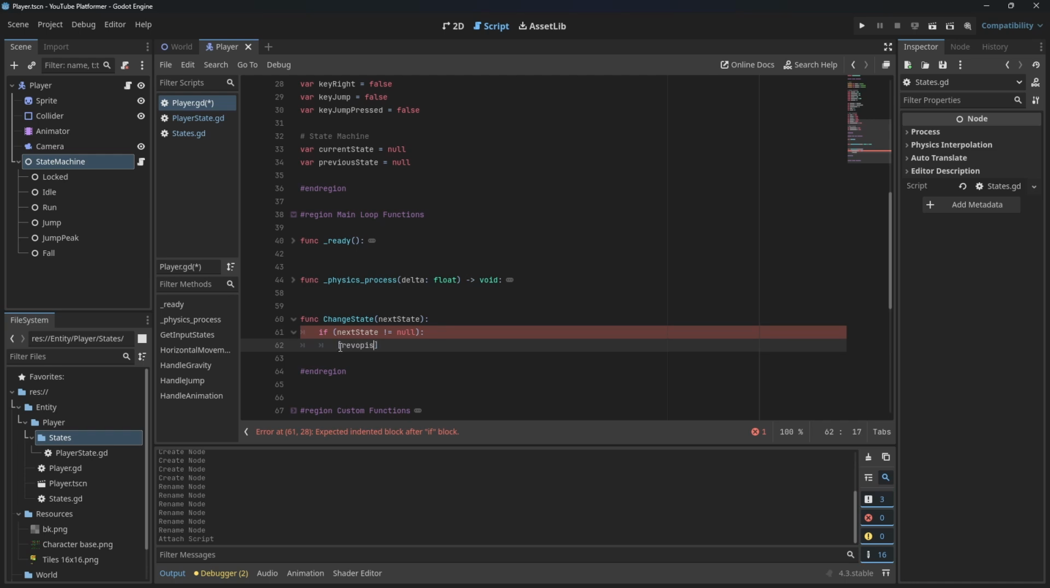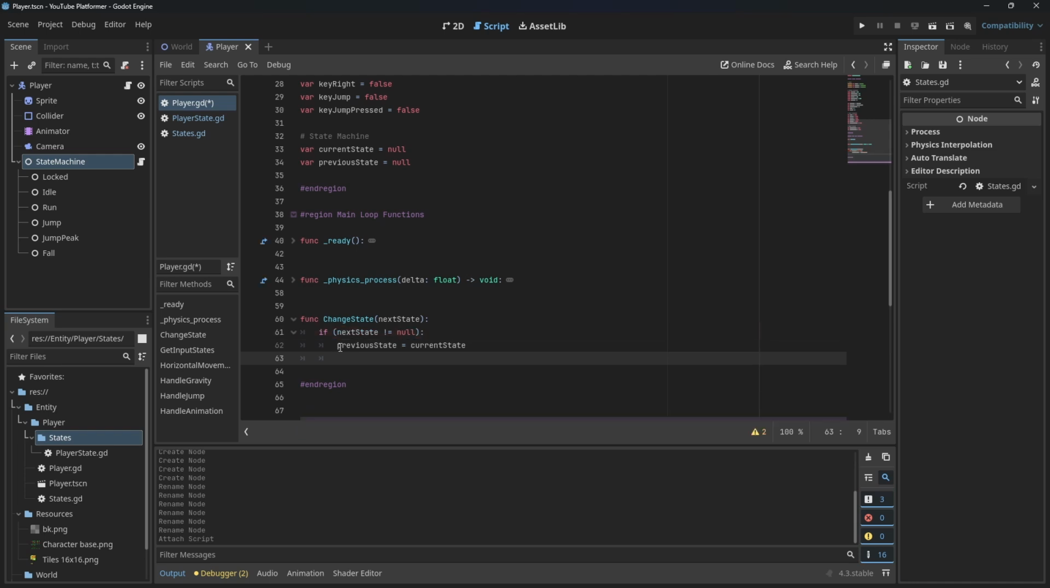So we are going to set our previous state outside of brackets. Our previous state is going to equal our current state. So basically we're saying, okay, the current state is now the previous state because we're going into a new state. And we're going to set our current state to the new state. And then we're going to call previous state dot exit state, and then current state dot enter state.